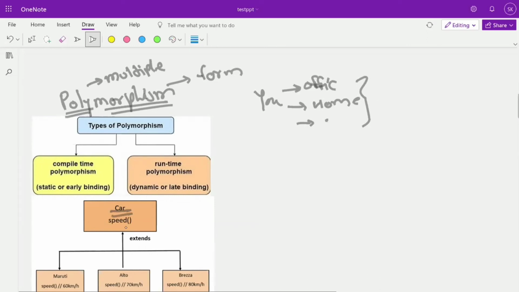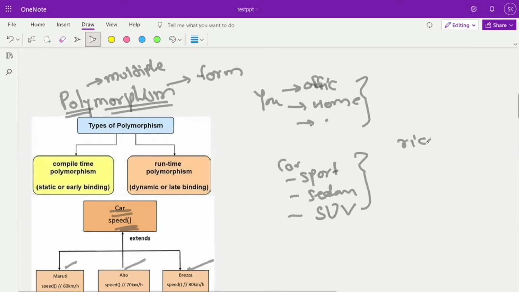Like a car has a field, speed, as an attribute, but a car has multiple forms. Maruti is one form, Alto is another form, Brezza is another. Apart from that, a car also has multiple forms like a sports car, a sedan, or an SUV. So this is an example of polymorphism. Another example is rice. Rice can become biryani, or it can be plain rice or jeera rice. So that is also an example of polymorphism.